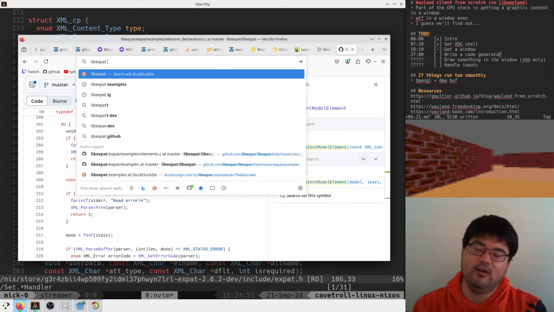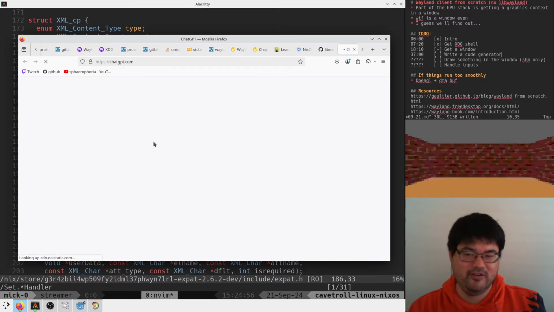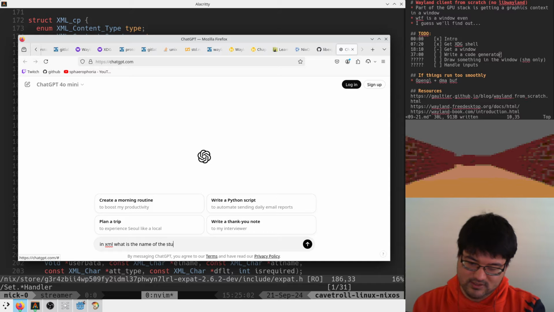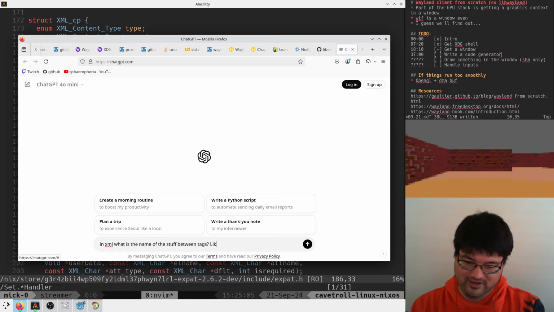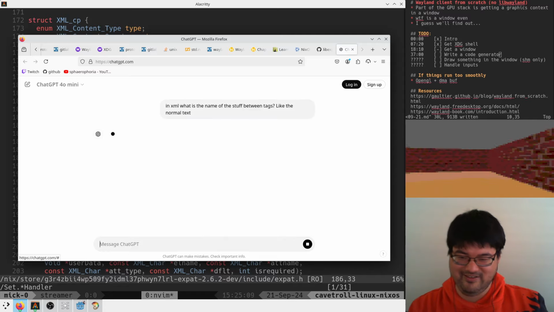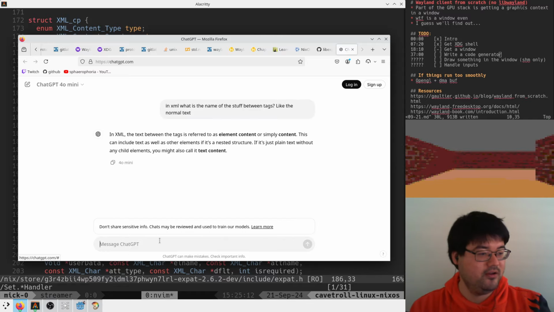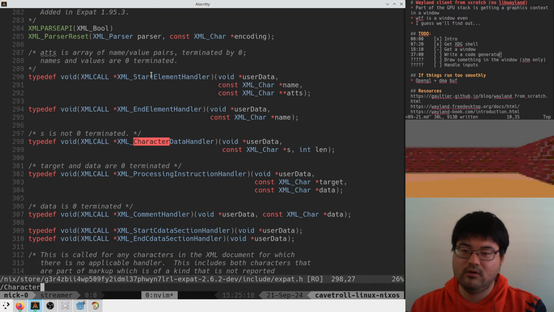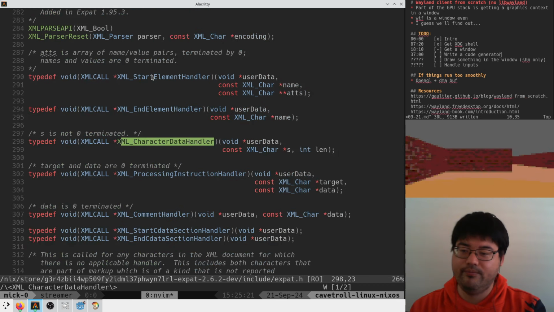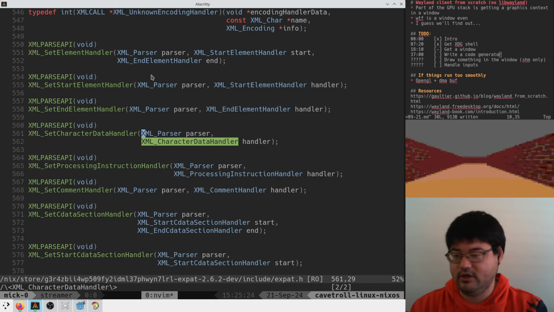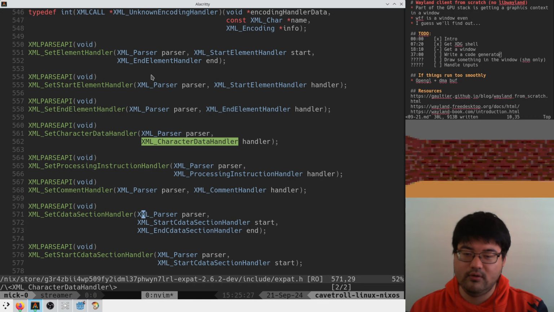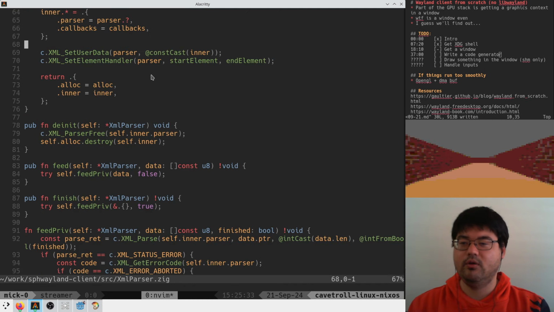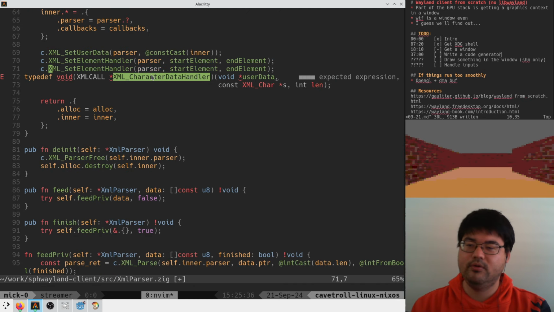Libexpat XML. Okay, let me ask the idiot. In XML, what is the name of the stuff between tags, like the normal text? Element content. I think it's called a character data handler. Yeah, that looks promising. Start and character, yeah, that must be, right? I'm down to try it, and we'll see. We can always come back.